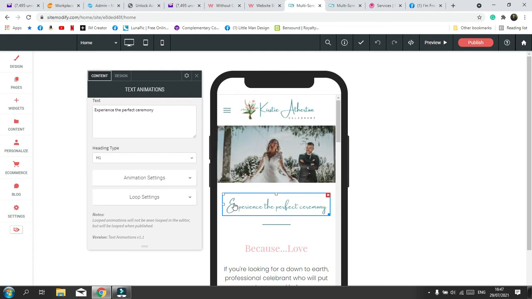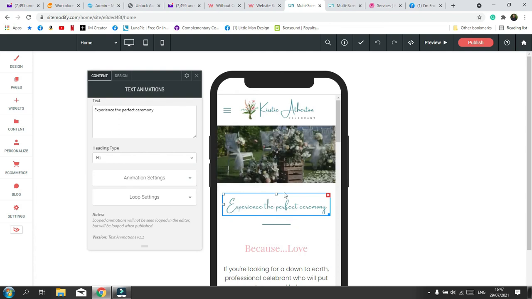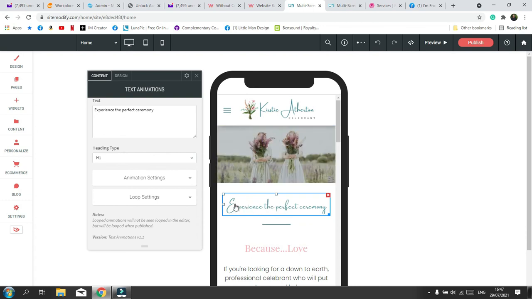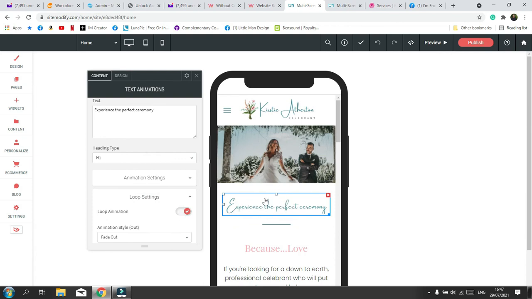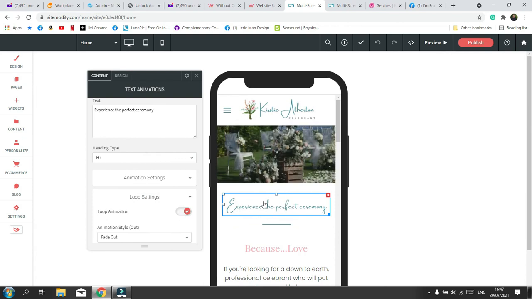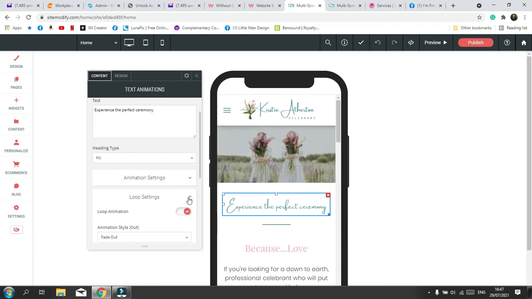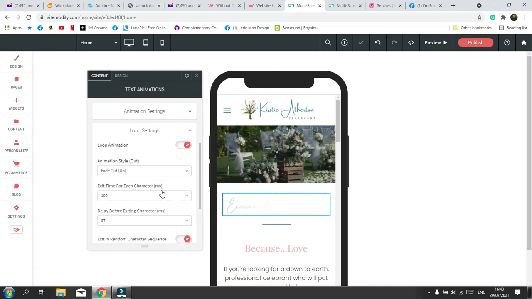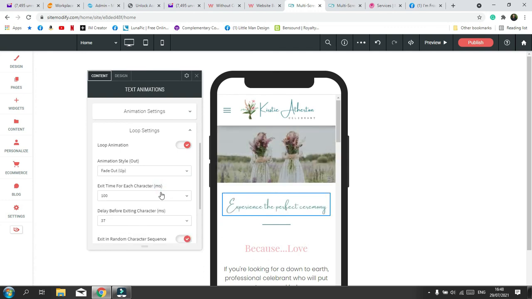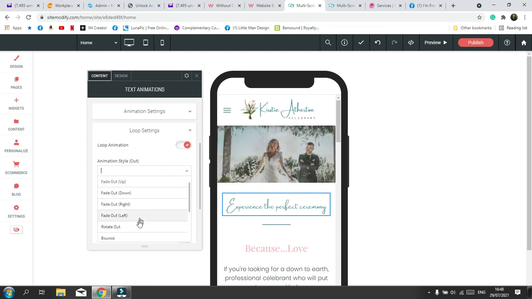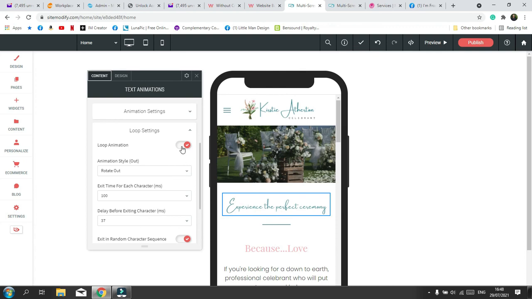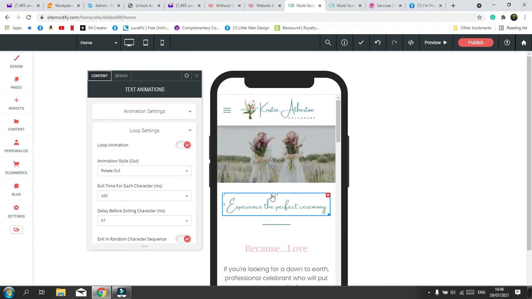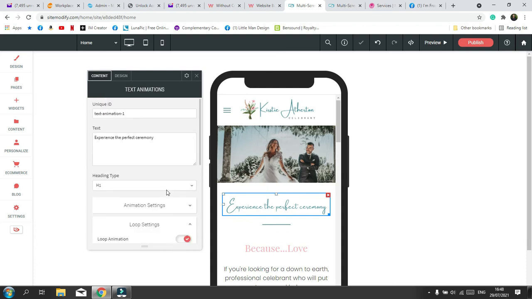Now I've set it to loop, it will animate over and over again. It would be nice if it just animated once, but I've put it on just to show you that it will keep going over and over and over. You could set the animation style so it will fade out when it appears, fade out up, and then it could rotate out. It will do lots of different things, but just to have it done once is nice, Kirstie. I mean, I think it is. If you want to keep it animating over and over again, then you absolutely can. Again, it's simply click on animation settings, have it how you want it, and then do you want it to be in a loop? Yes or no?